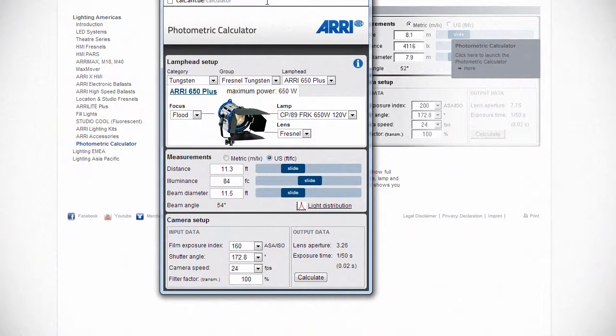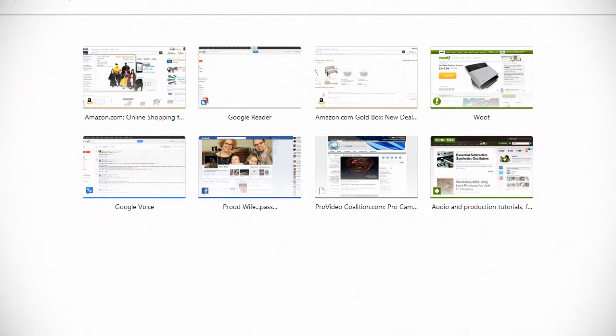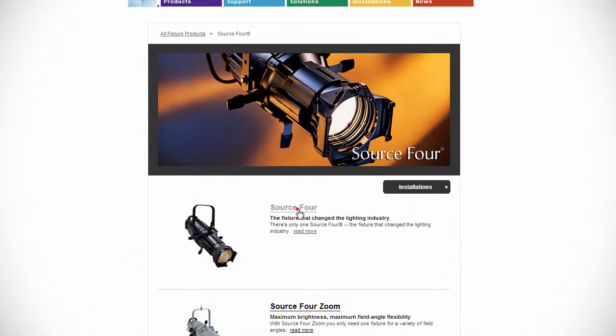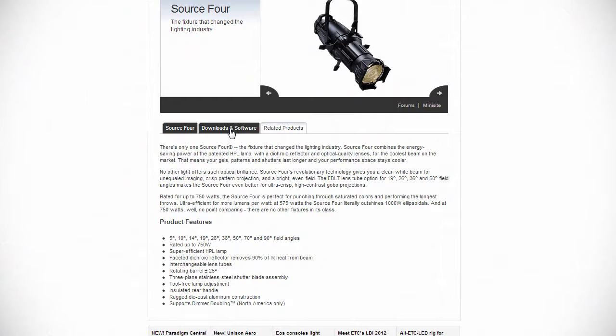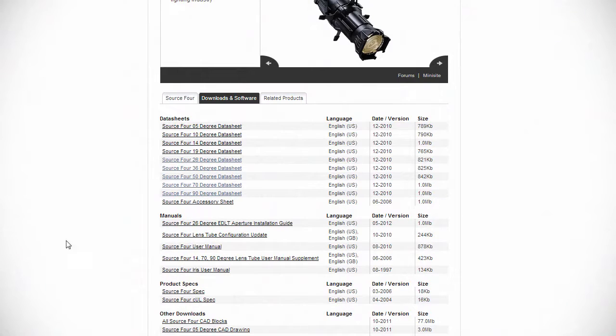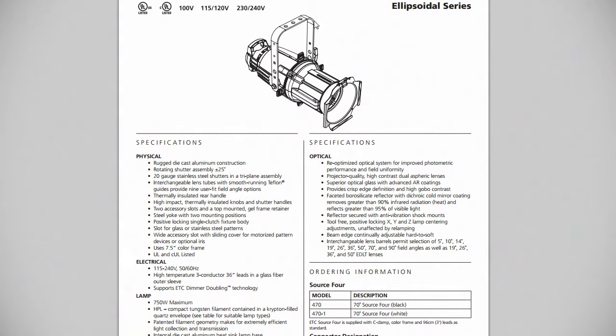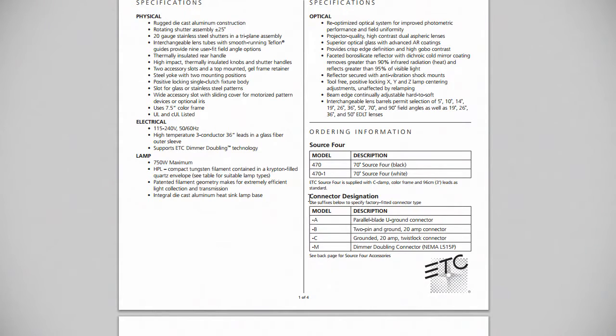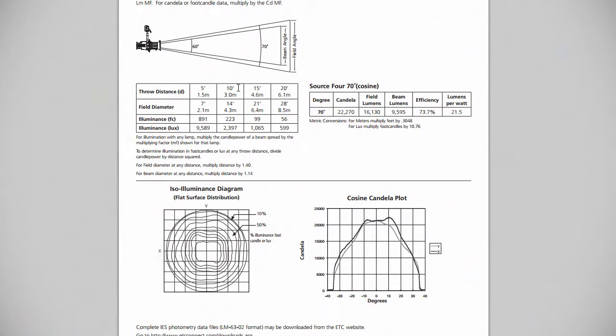Other manufacturers will have some kind of data. For instance, if you go to etcconnect.com, they're another manufacturer of primarily stage lighting, but you'll find a lot of these fixtures used in TV and cinema, especially the Source 4, which, I believe, is the king of all spotlights. They don't really have a photometric calculator, but they do have data sheets for the various fixtures. So if we look at the 70-degree version of the Source 4, which means it has a 70-degree beam field, we can scroll down here and see that we have some data we can work with.